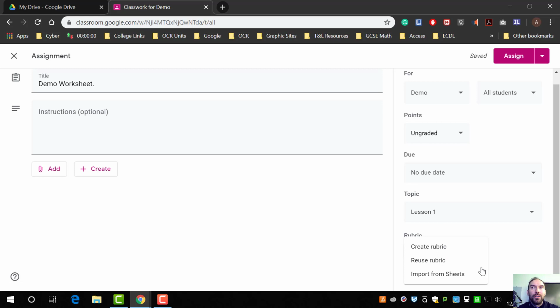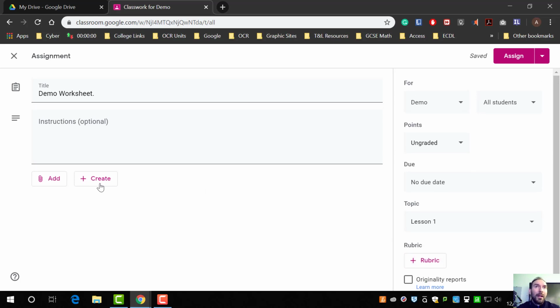Rubrics are also a new feature. So you can create a rubric to help you grade, reuse one that you've already created, or import from sheets. I'll look at this in a future video. I'm going to leave that for now. Normally I would add a Google Doc, something that I've already created, as I say, a worksheet. Now if you've got a lot of worksheets that you've created in Microsoft Word, I'll do another video about how you can convert worksheets or documents from Word to Google Docs.